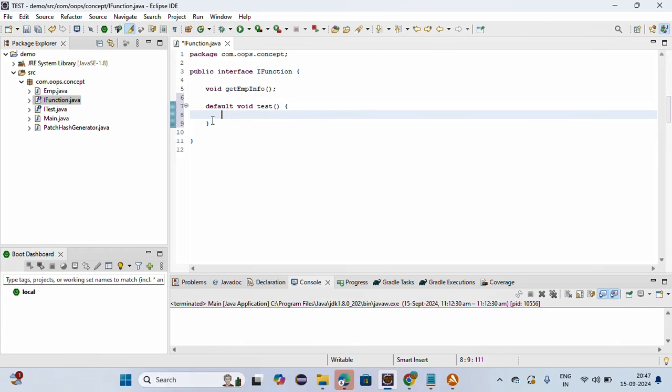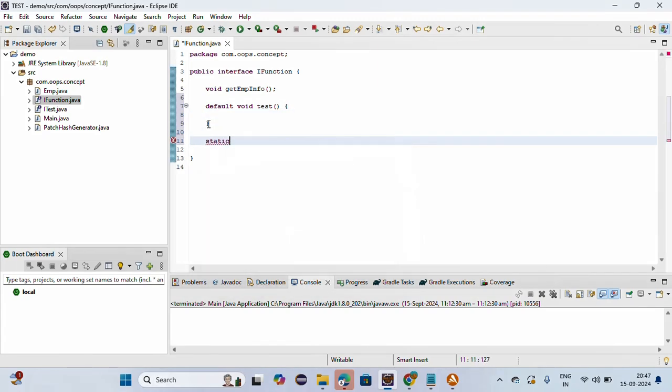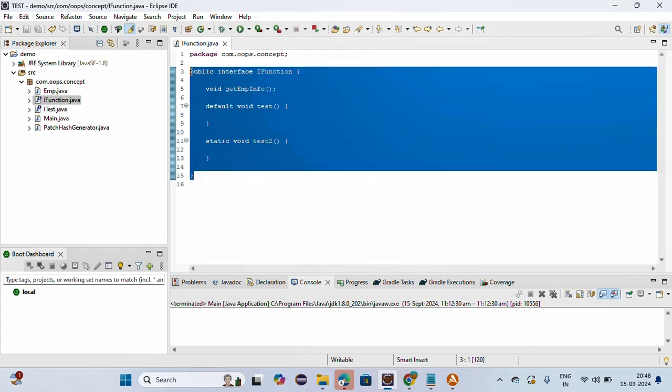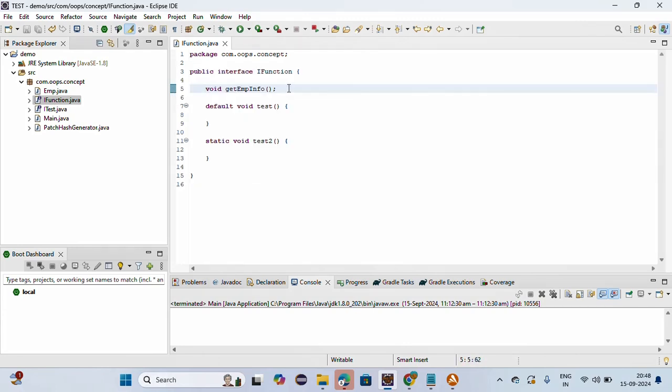Okay, I'm able to define the default method. At the same time, I'm going to define the static method. See, so this is also a functional interface. That means we can define default and static methods in the functional interface. So this is the functional interface. But the only thing is it should contain only one abstract method.